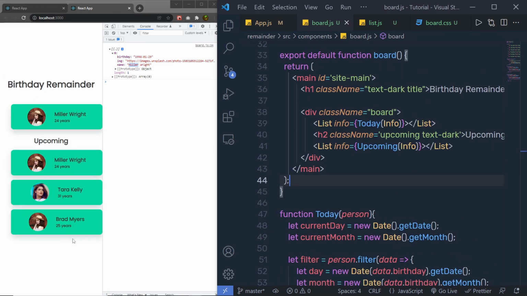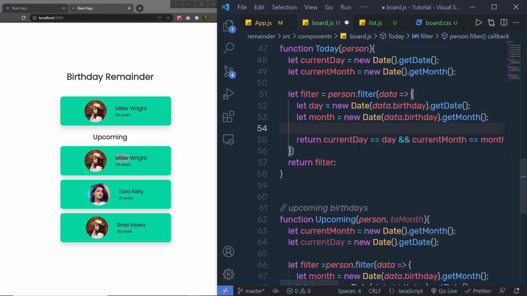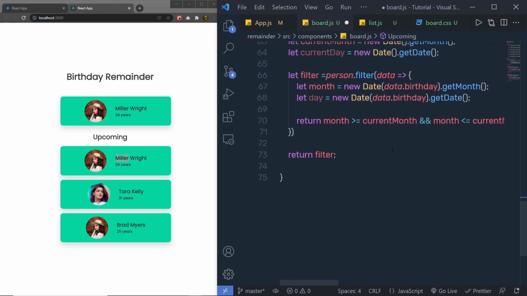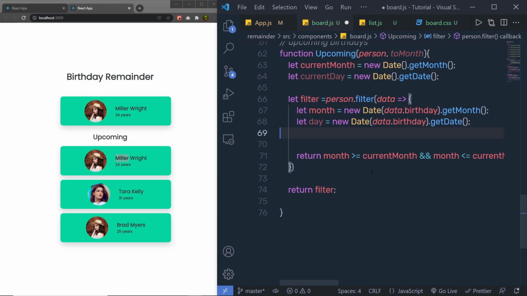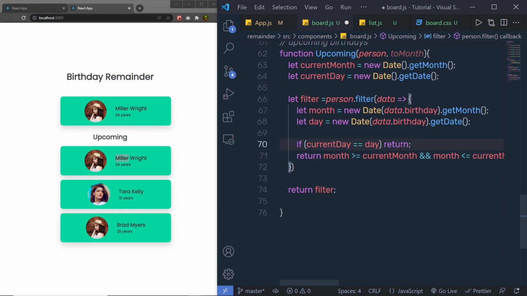Let me save this. As you can see, we have 3 persons here. Now let me close this console message, and now you can see here inside this upcoming, we have 1 duplicate data. So what I want to remove this current birthday from this upcoming. So to remove that, we need to add only 1 statement. So what we have to do is, we have to just back to the upcoming function and write down here I'm going to say if the current day equal to the day of the user, then just return, means exit from this function. That's it.